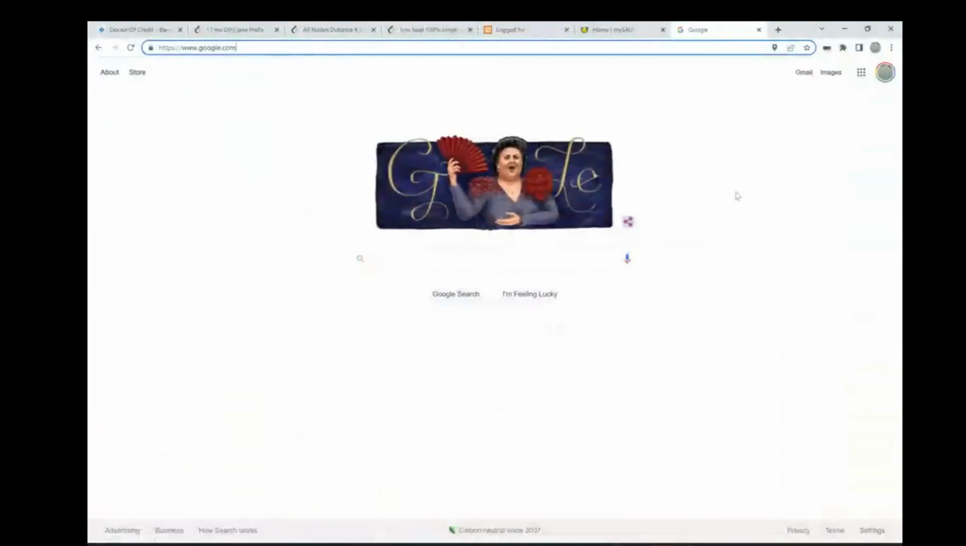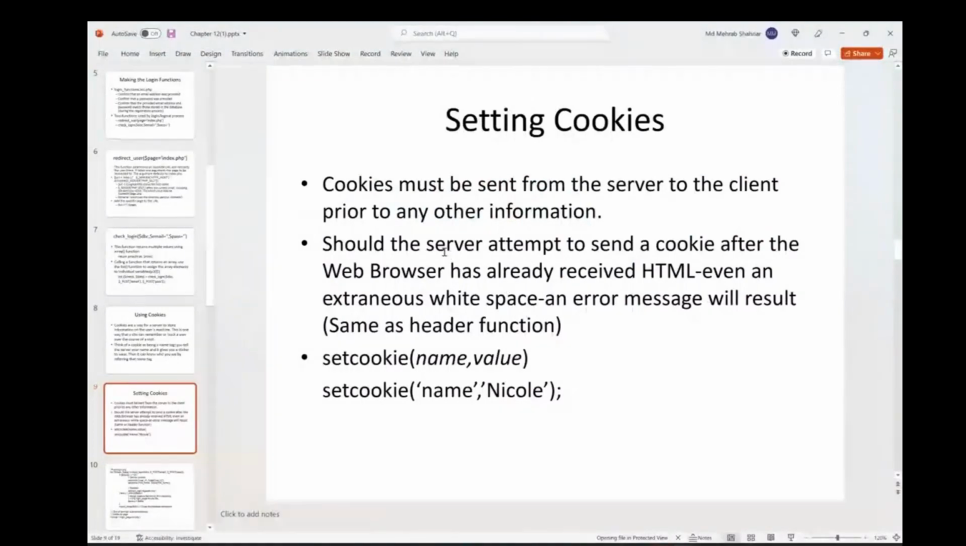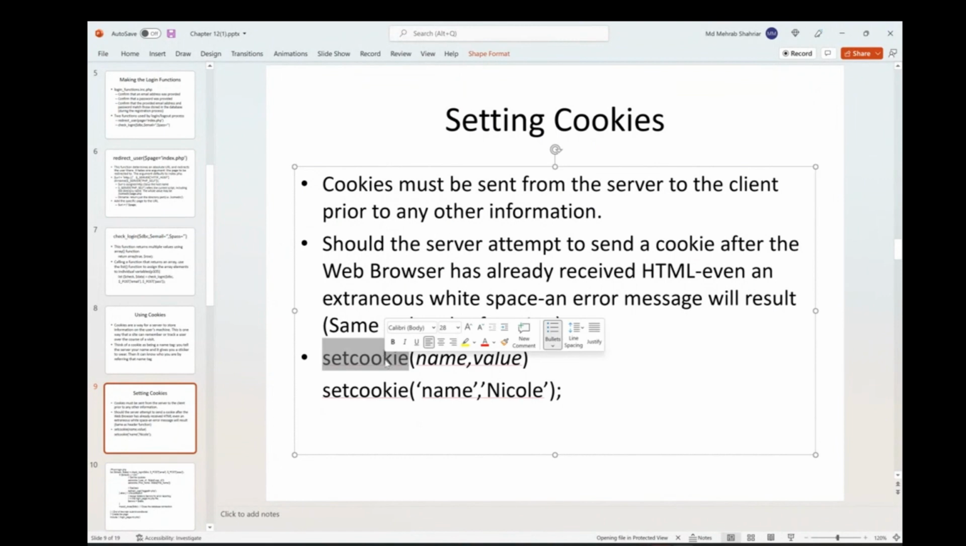And the other thing is, once I request something from Google, Google sends me back this page, right? But before sending me this HTML or any response, first of all, it has to send me the cookies and then other things. So that's also mentioned here. Should the server attempt to send a cookie after the web browser has already received an HTML, even an extraneous white space, an error message will result. Okay, so the function to set a cookie is setcookie.